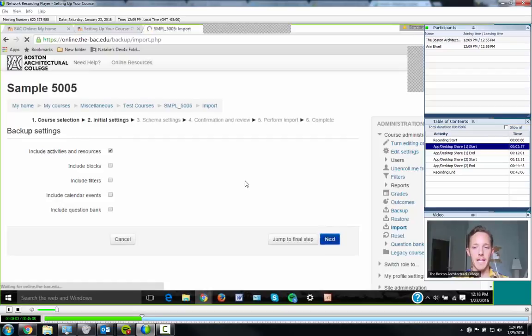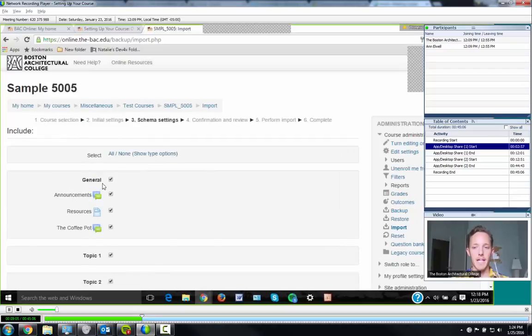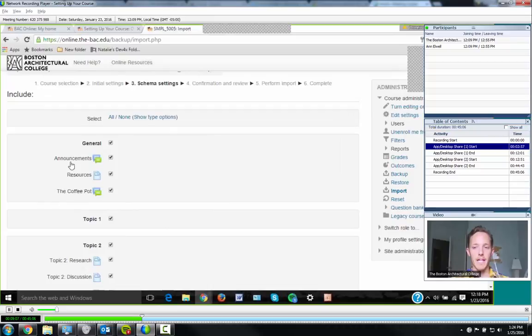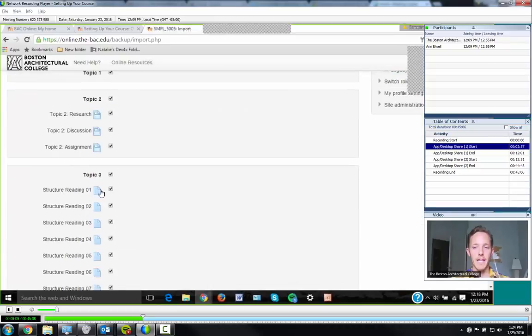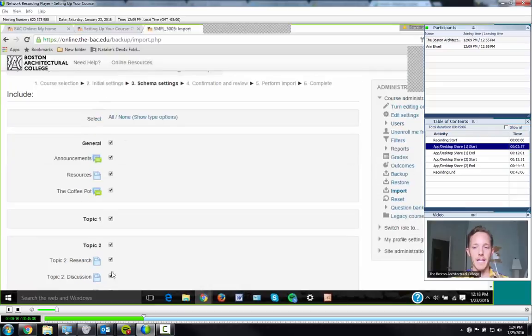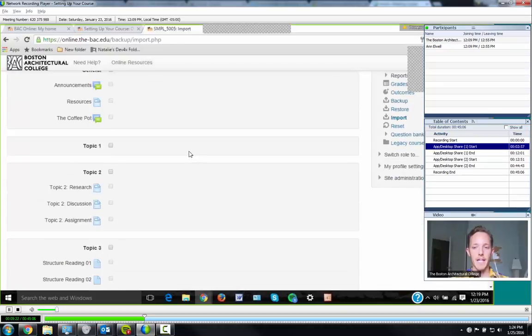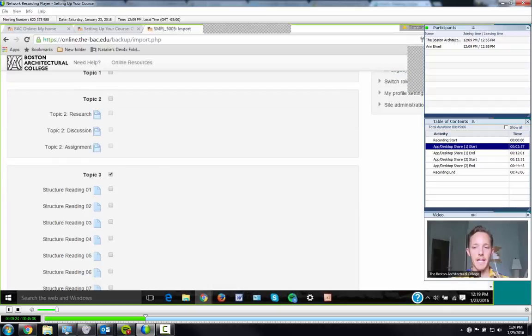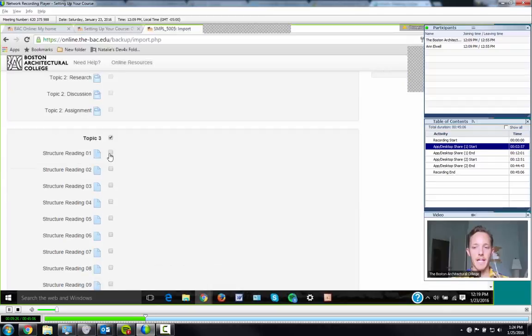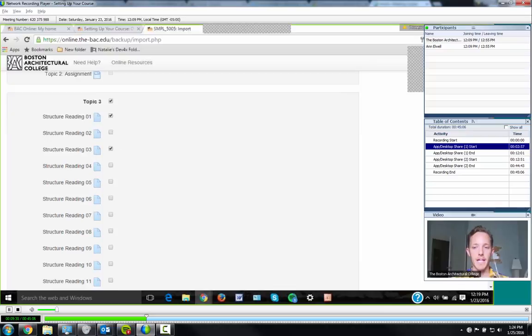I'm going to click on Next, and I'm actually going to select the activity itself I want to pull over. So within topic 3, I actually want to bring over structure reading number 1 and structure reading number 3 rather. I'm not going to pull over all of these. That's just too many things. So I'm going to click on None, which wipes these out. I'm going to click on topic 3 to open up the module. I'm going to click on 1 and 3, right? I wanted those two activities in that.